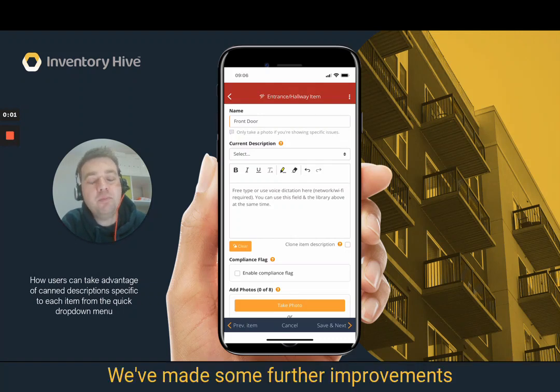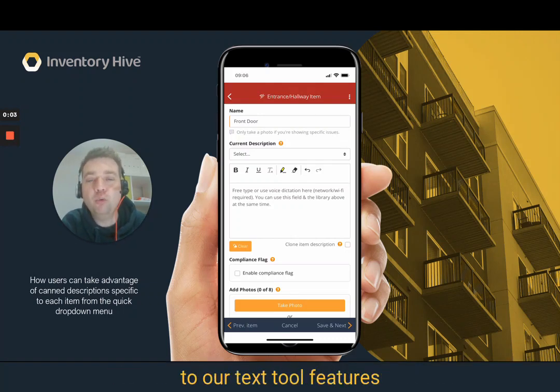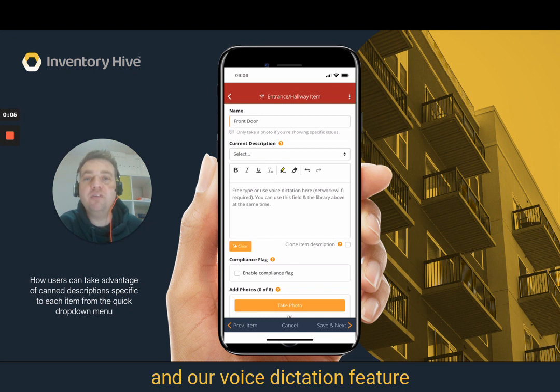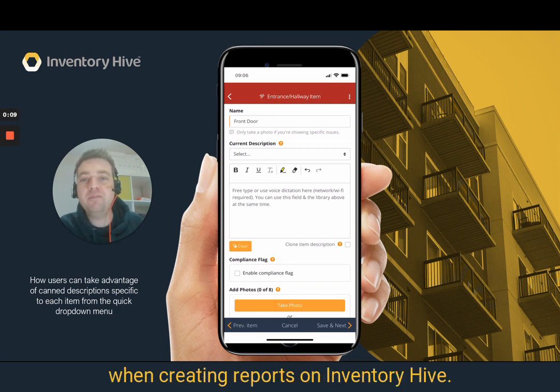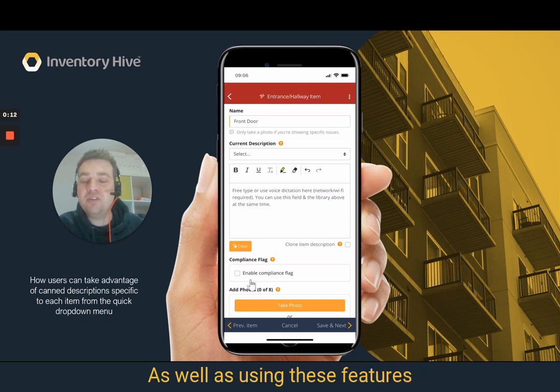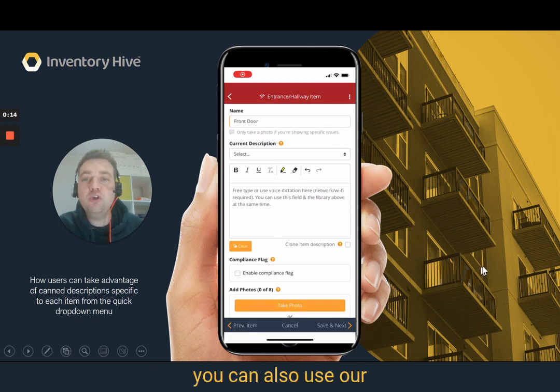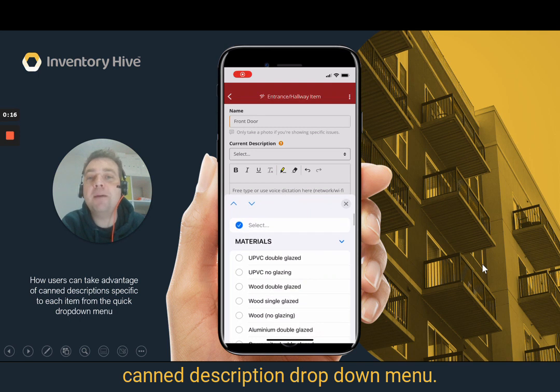We've made some further improvements to our text tool features and our voice dictation feature to help describe your items when creating reports on Image Hive. As well as using these features, you can also use our canned description drop-down menu.